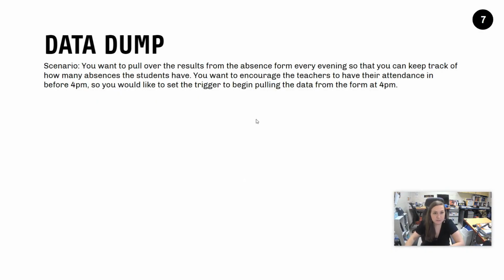You want to pull over the results from the absence form every evening so you can keep track of how many absences the students have. You want to encourage the teachers to have their attendance in before 4 p.m. So you would like to set the trigger to begin pulling the data from the form at 4 p.m. All right. So you want to be able to say, listen, you have to have those absences marked by 4 p.m. Otherwise, they won't go into the system.